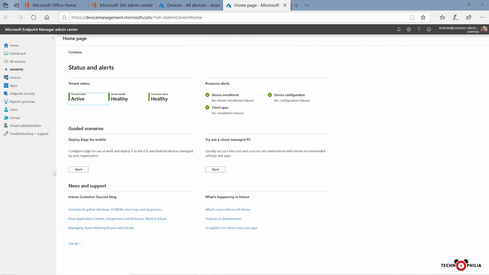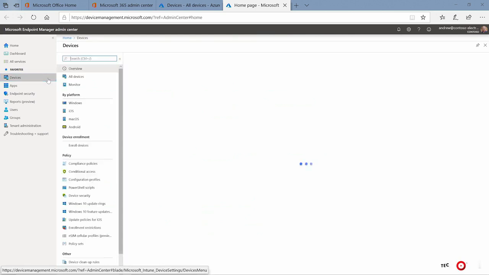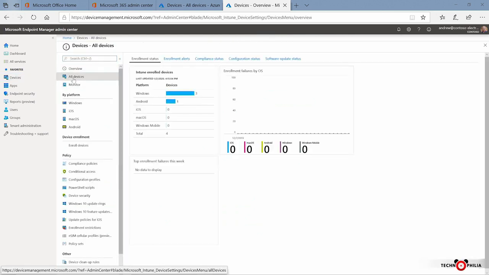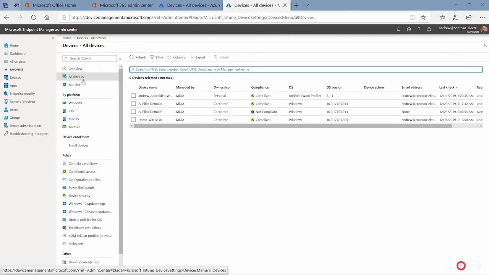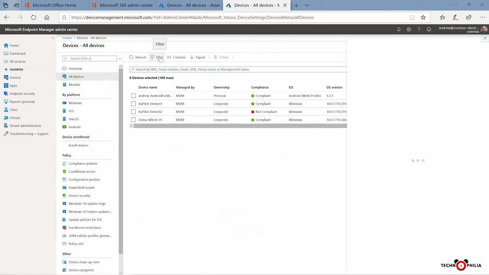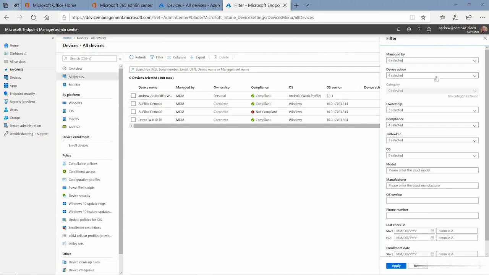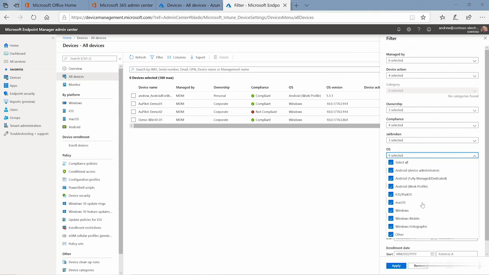Under the Favorites, I'll select Devices, and then click All Devices. This view only shows me devices that are managed by Intune. On this screen, we can filter the output. Here, we can filter by device action, by ownership, compliance, operating system, and more.